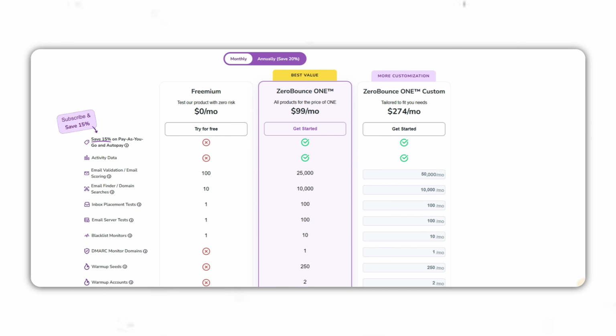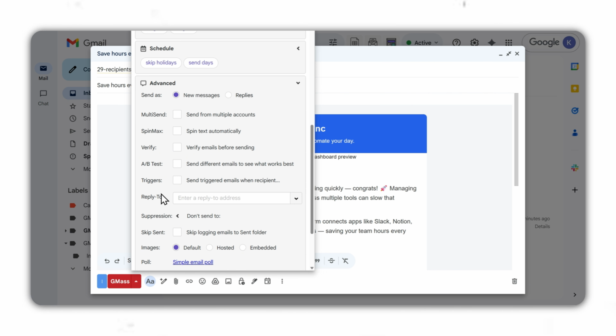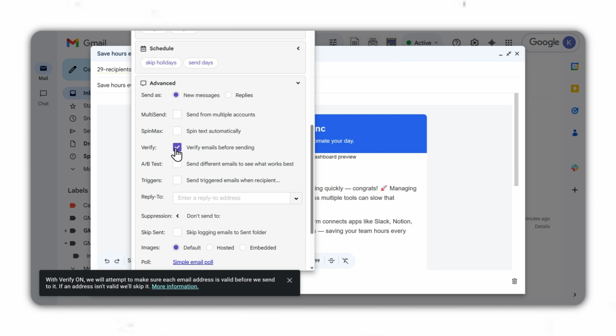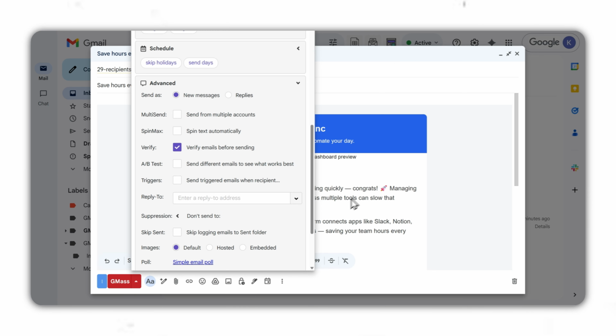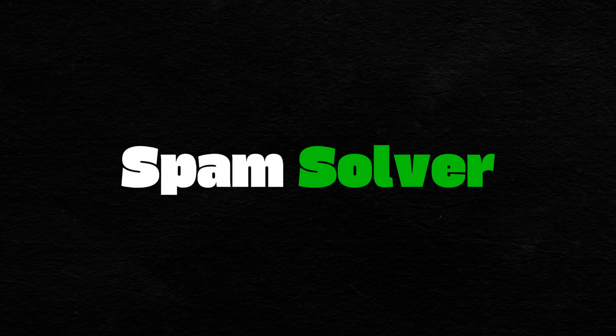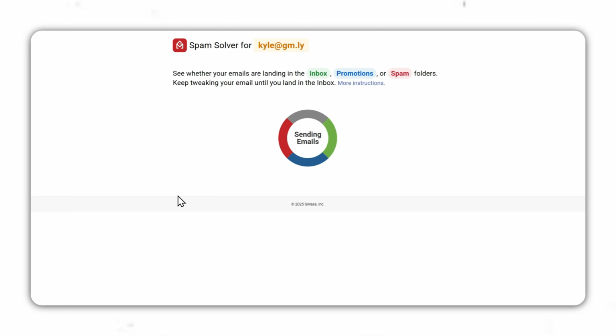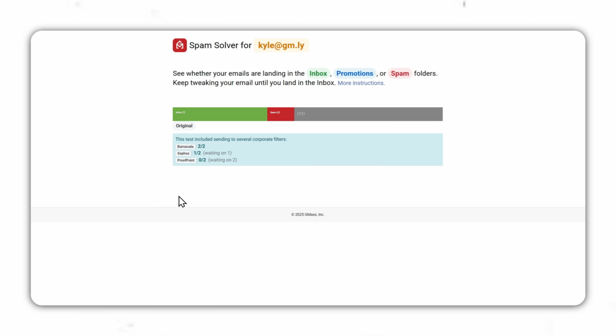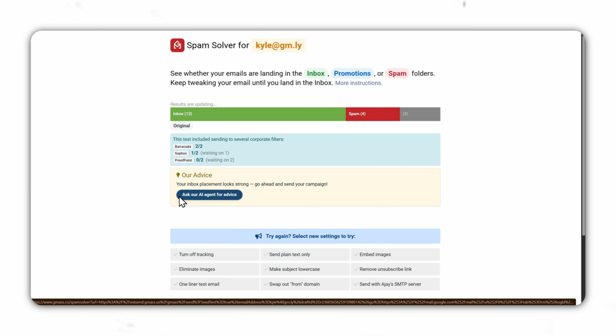Automatically verify your list. Email verification services can add another $100 a month to your email marketing expenses or more. GMass has built-in email verification that comes with your plan, so you can make sure that the addresses on your list are all valid. And our spam solver. Test your emails before sending them to see where they're headed. Don't guess, just test, tweak, and land in the inbox where you deserve to be. It's the same as the workflow you've already learned, except now it's smarter, faster, and more trackable. So instead of paying hundreds of dollars a month for email marketing tools, you can just stay inside Gmail, use the system you already know, and let GMass do the heavy lifting for you.